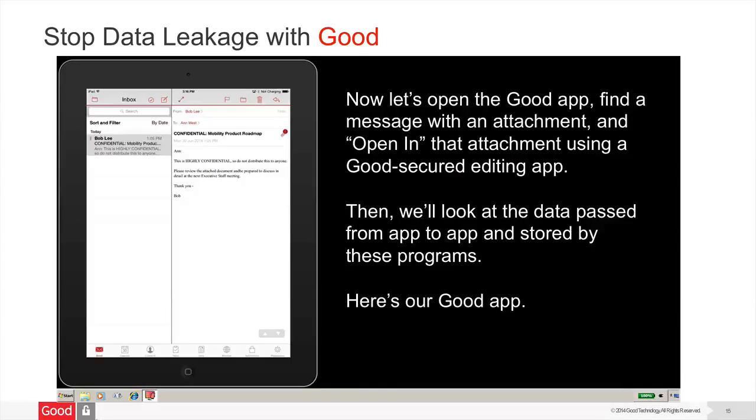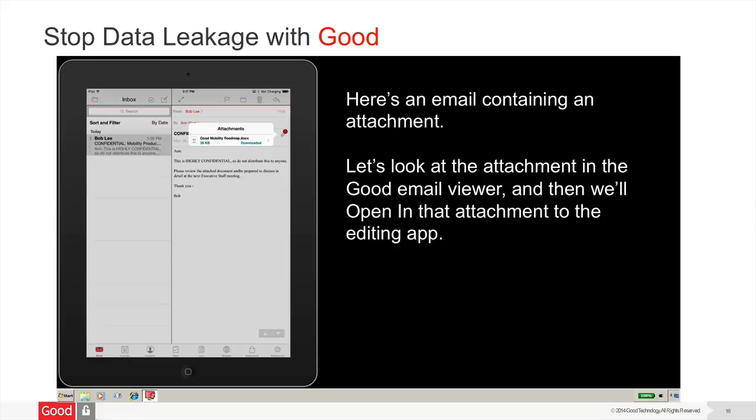Now let's open the Good app, find a message with an attachment, and open in that attachment using a Good secured editing app. Then we'll look at the data passed from app to app and stored by these programs. Here's our Good app. Here's an email containing an attachment. Let's look at the attachment in the Good email viewer, and then we'll open in that attachment to the editing app.